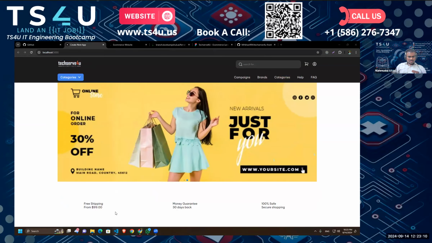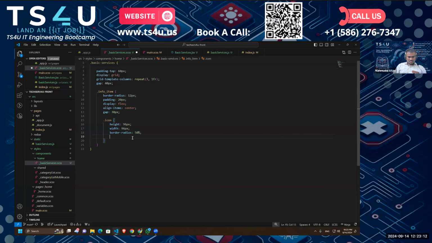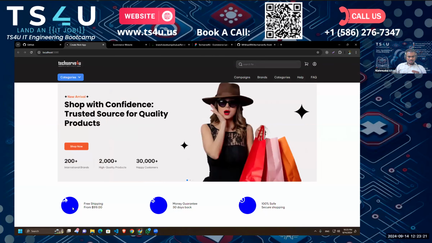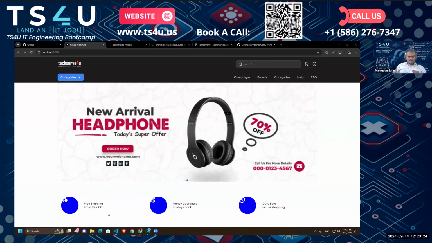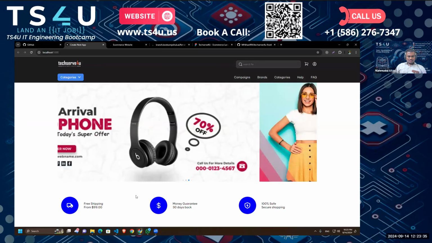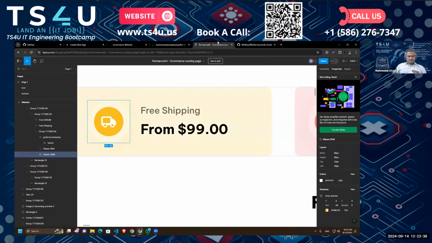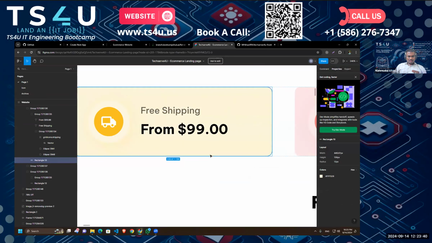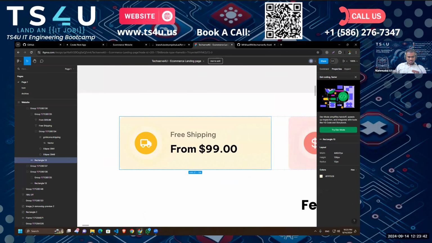Actually, let's give it a color so we can see what is happening. Background color for now, let's say blue. Yeah, it's here. Now what we have to do is say display flex, align items center, justify content center too. Okay, so our icons are ready. It's coming along nicely. Now let's style all of these.